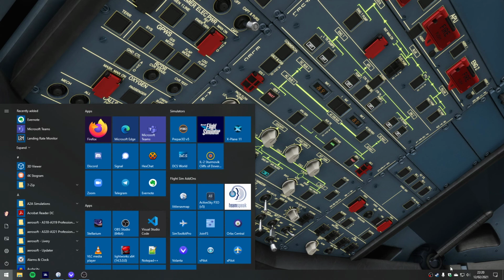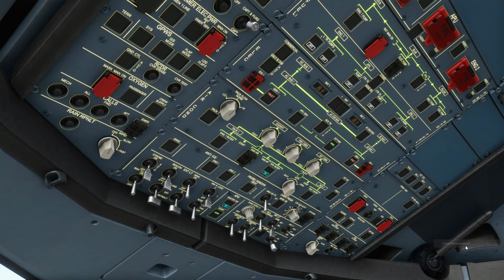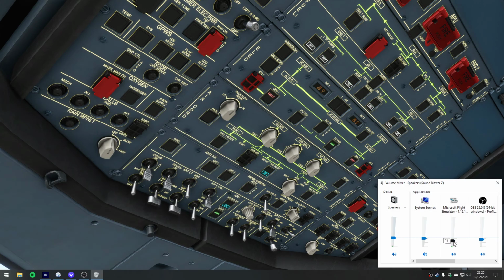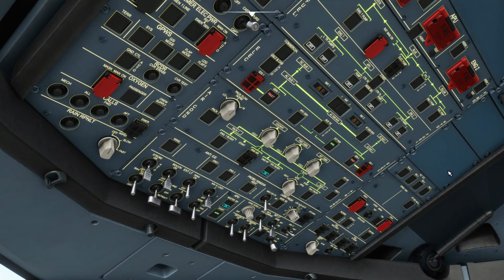Actually, I'm going to go and change this volume mixer to make sure you can hear things. There we go. So you should be able to hear that a bit better. So that's the air you can hear coming from the APU, and it's available to spin the engines up now.